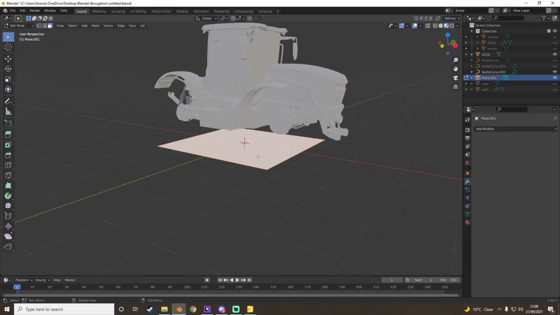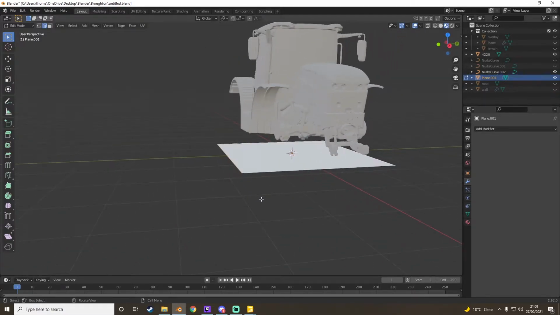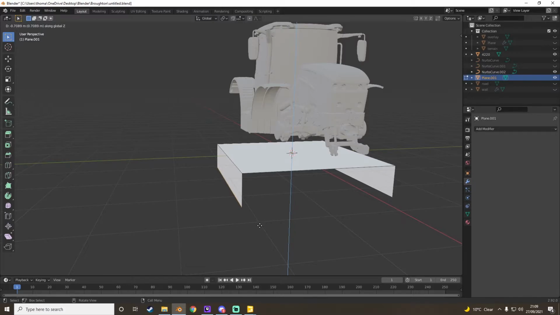You hit tab, then you hit 2, which gives you your edge select mode. And I would select both again by holding shift. And then you do E to extrude, and then press Z, and it extrudes it along the Z axis like that.